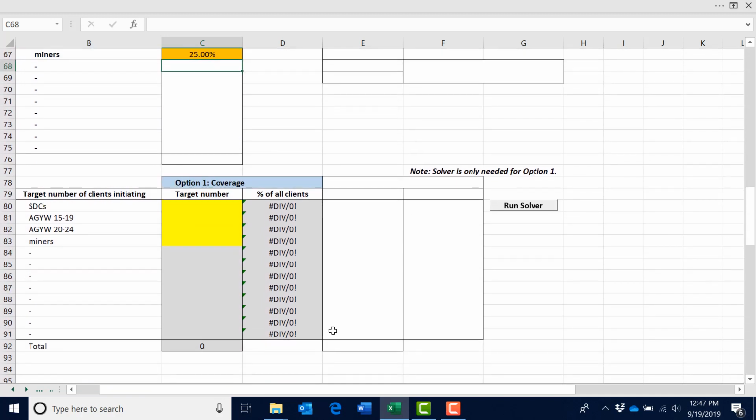And next for option 1, what you need to do next is run this solver button. So you press this button. And then what's happening is that the Excel is solving the equation that is saying, given the number of potential users, the continuation rates, and the scale-up pattern, how many clients need to initiate PrEP in order to reach those coverage percentages by the end of the target setting period. And so we get our targets here based on that.